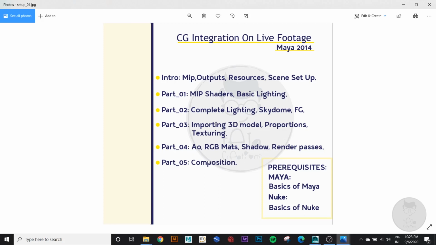Part 4 is all about rendering. We are going to take AO separately and RGB max for a single object and the objects which we need, and we are going to take the shadow in a separate pass, along with the render passes.